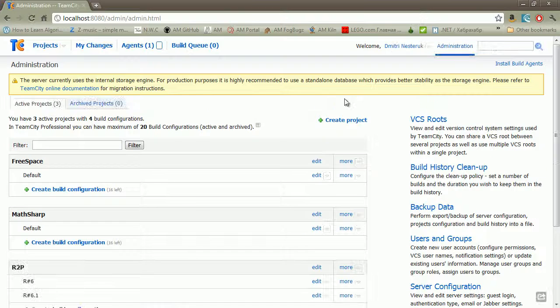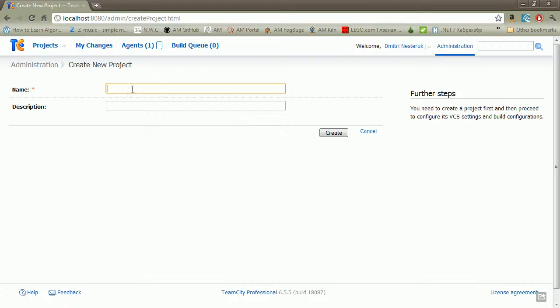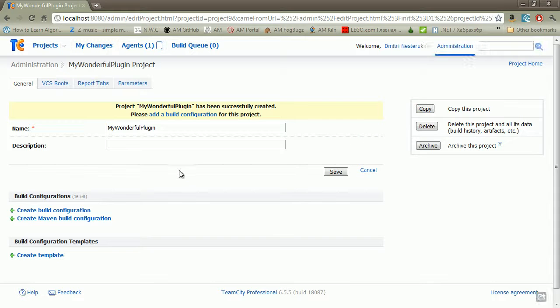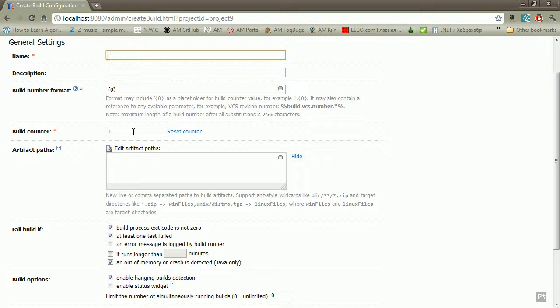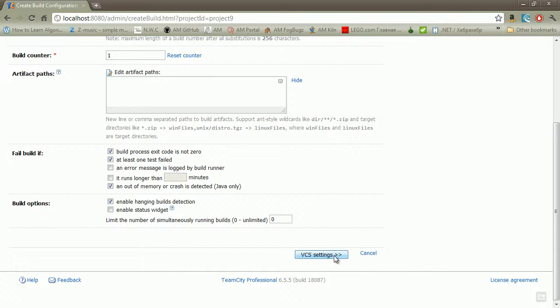I'm going to go into administration and create a project. The name of the project will be My Wonderful Plugin. As you can imagine, go create. Going to create a build configuration and call it default. Nothing to set here, I don't think.